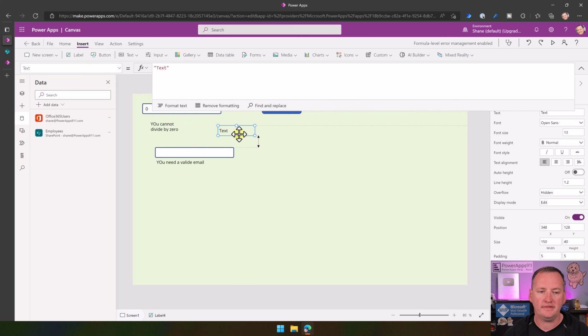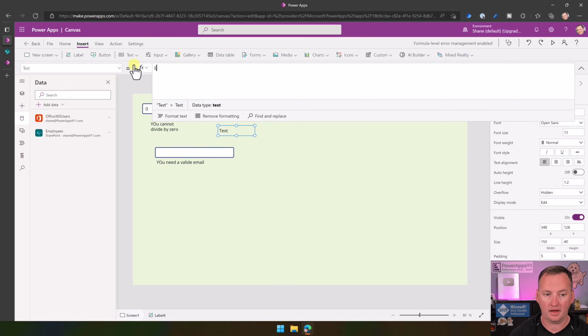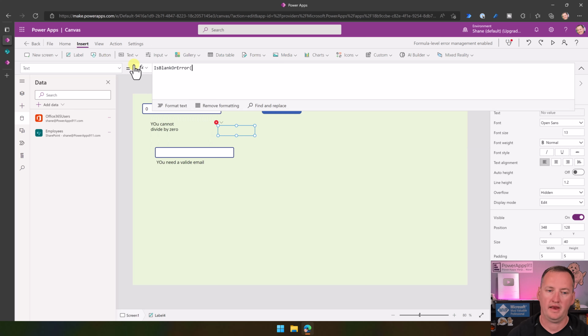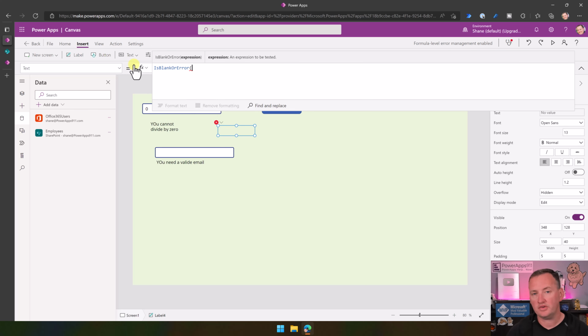Now, one more piece to throw in there for you. Also keep in mind there is now a function called IsBlankOrError. And so this works the same way IsBlank does, right? So it returns true or false. The difference being it'll return true or false, but it's going to check whether it was blank or it came back in an error state.